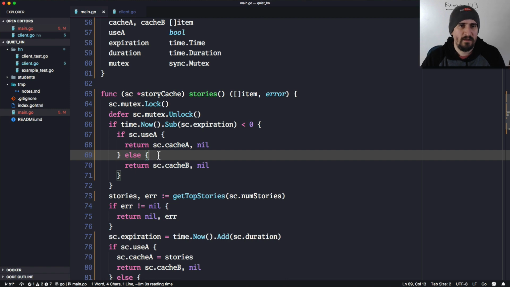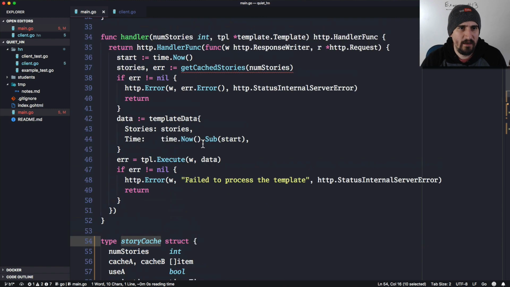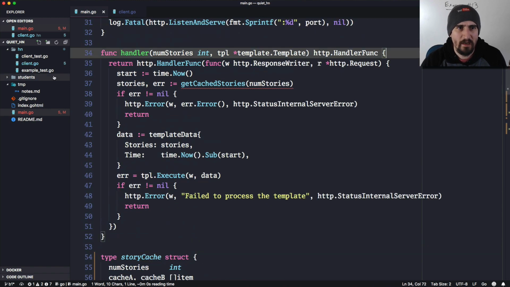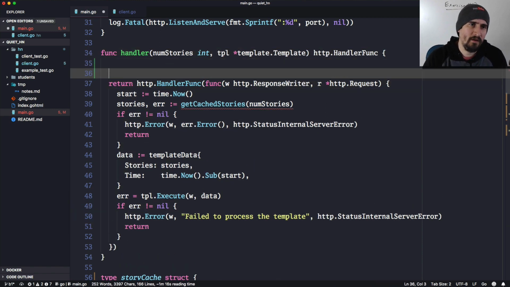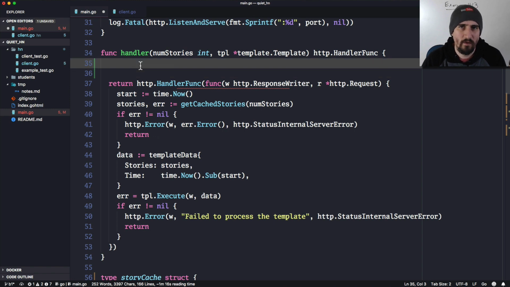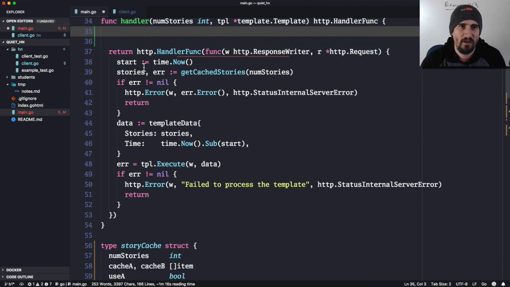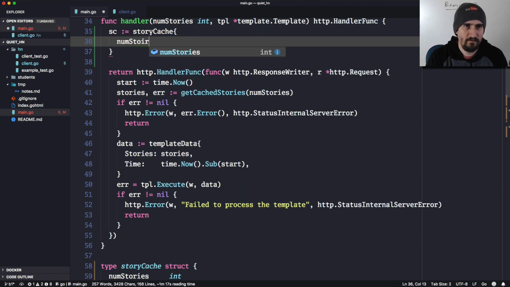So I'm going to take what we have, storyCache, and come up here and create it. I'm going to do it outside of this function because if I put it inside of here, it's going to get recreated every time there's a web request, and I don't want that. I want to reuse the same cache across many web requests. So I'm going to say sc is going to be storyCache, numStories going to be the number of stories.